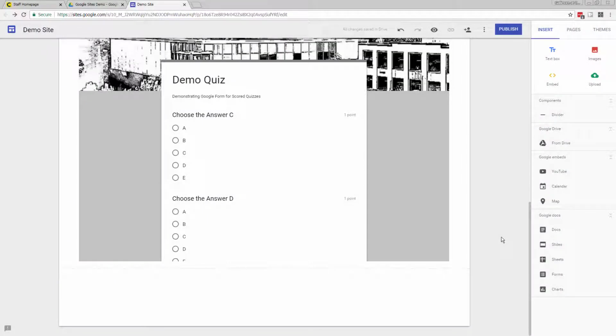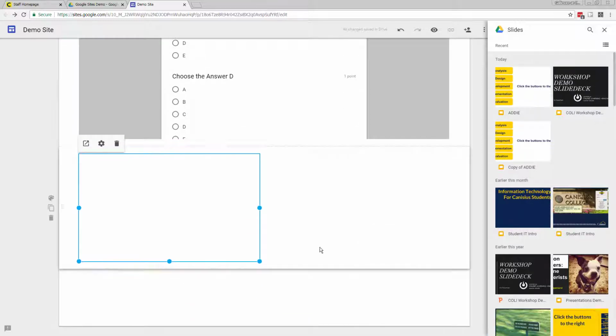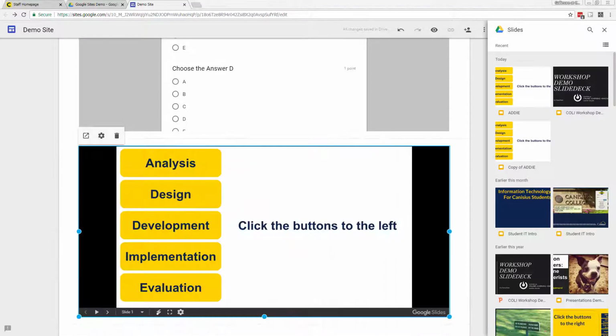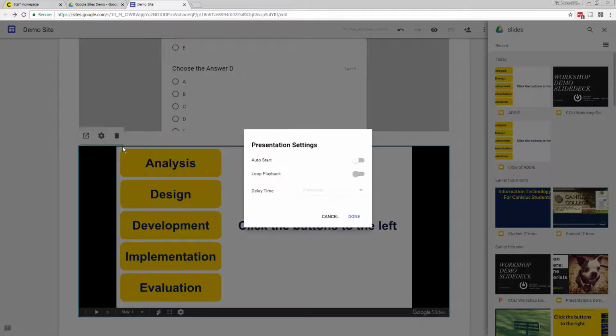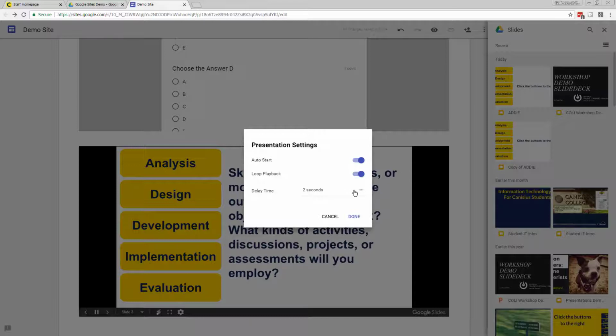It's an identical process to embed a set or deck of Google Slides. I click Slides in the Insert menu and choose the slide deck that I'd like. And I can adjust the embed window. There are additional options and features with embedded slides. If you click the cog that appears in the upper right when you've highlighted the embed window by clicking on it, you can set your slides to autoplay and to loop playback, and then you can set the time each slide appears on screen.